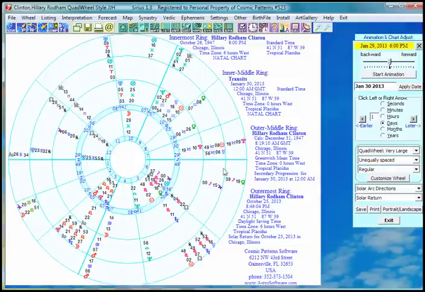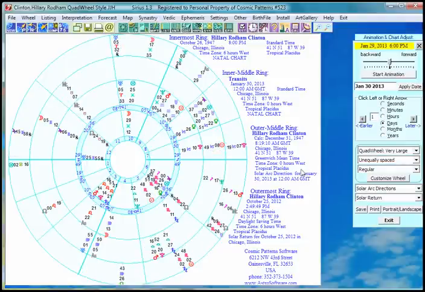Solar return, and this is pretty amazing because now what I can do, I've got a quad wheel. I can see the minutes, I've got the natal, the second, let's say inner middle, is the transits, the next one is solar arc directions, and the next one's solar return. Solar arc directions because that's where I had left it with my tri-wheel.